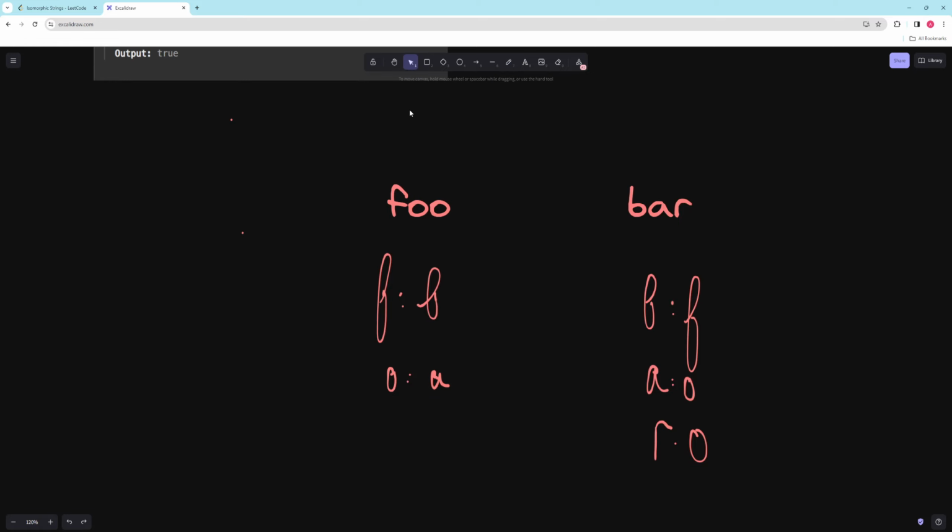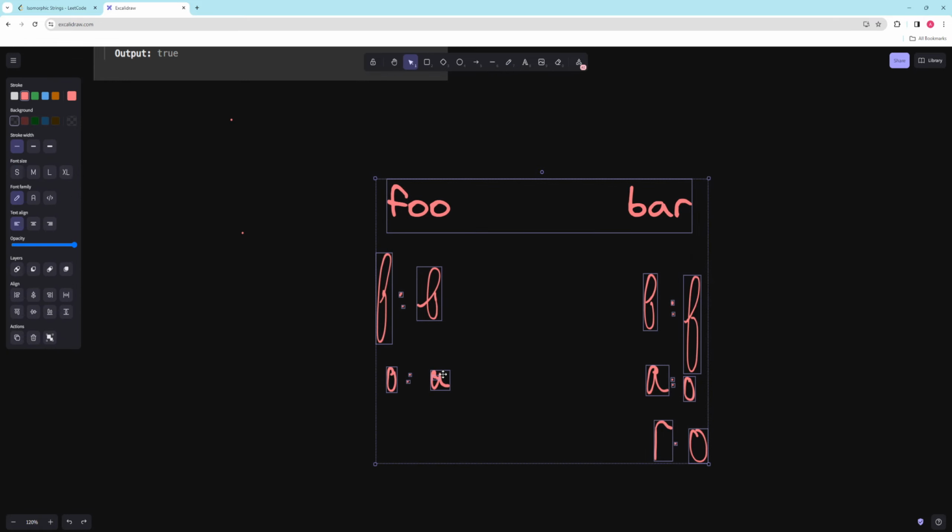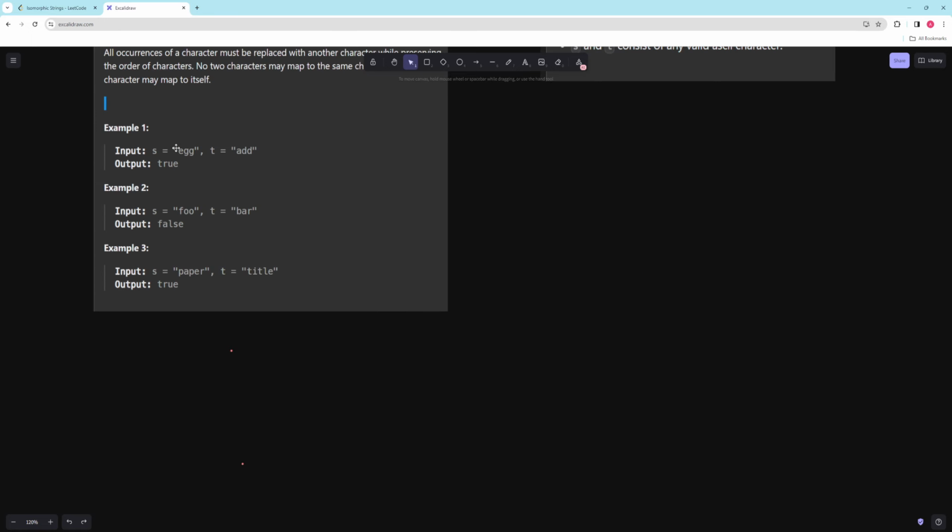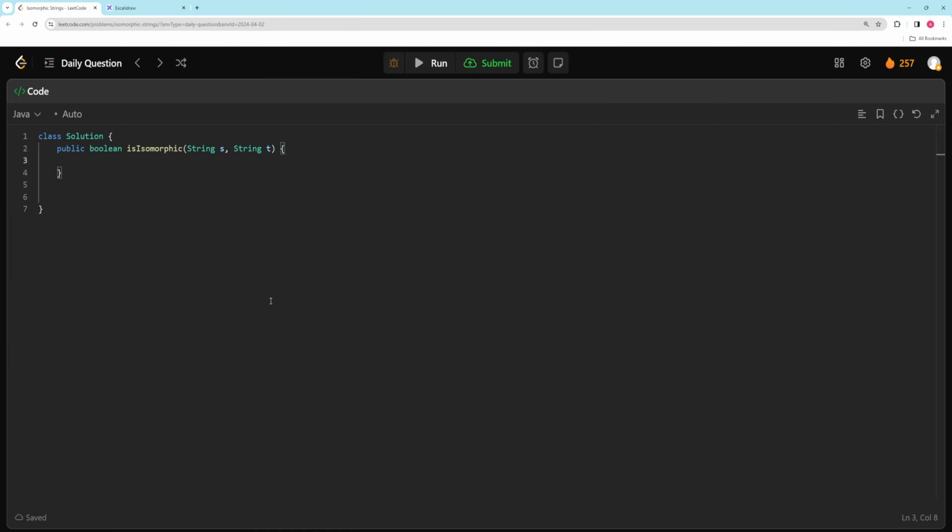You put in values if they aren't in there, and you check, does the value in one dictionary equal the letter in the other, and so on. So pretty easy. So let's do that. We're going to have two dictionaries, and they're going to be a character to a character. So we'll say map character.